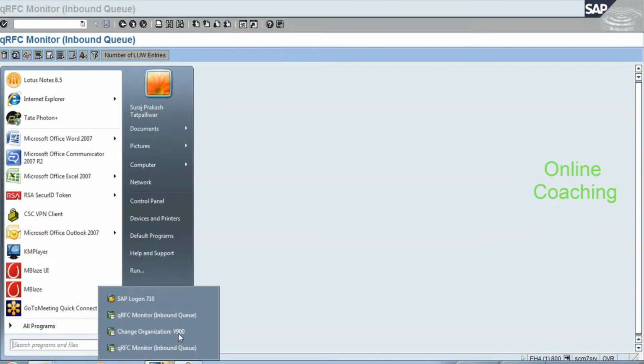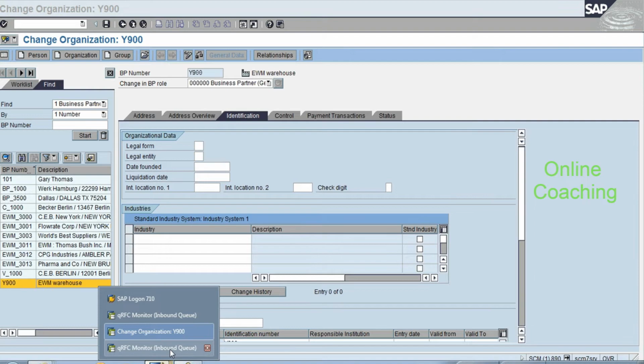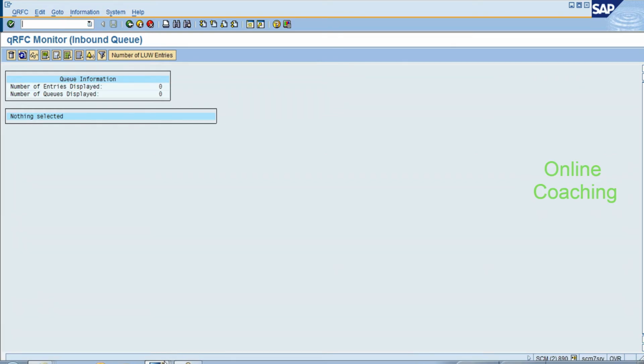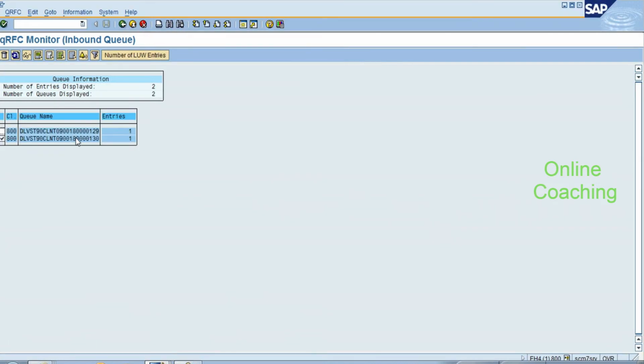Everyone can see my screen, right? Yeah. So this is SCM, and this is the ERP. I have these two queues.